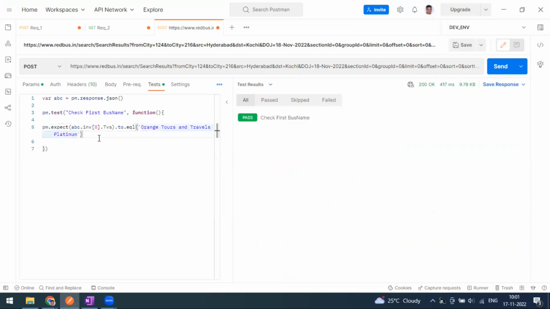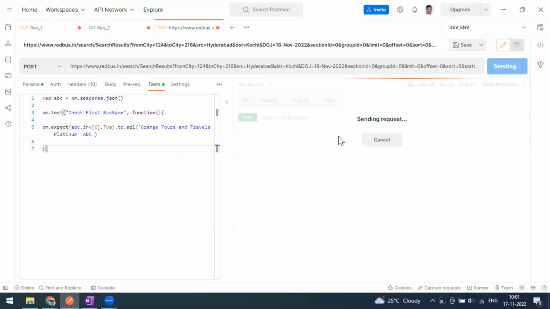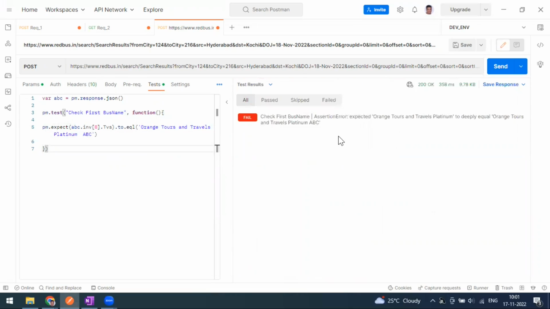If I make some mistake, for example, if I add "ABC" additionally here, the test case will fail. It will tell us we are expecting "ABC orange tools" and "travels platinum ABC", but we are getting something different. Now I want to check the second bus name similarly.